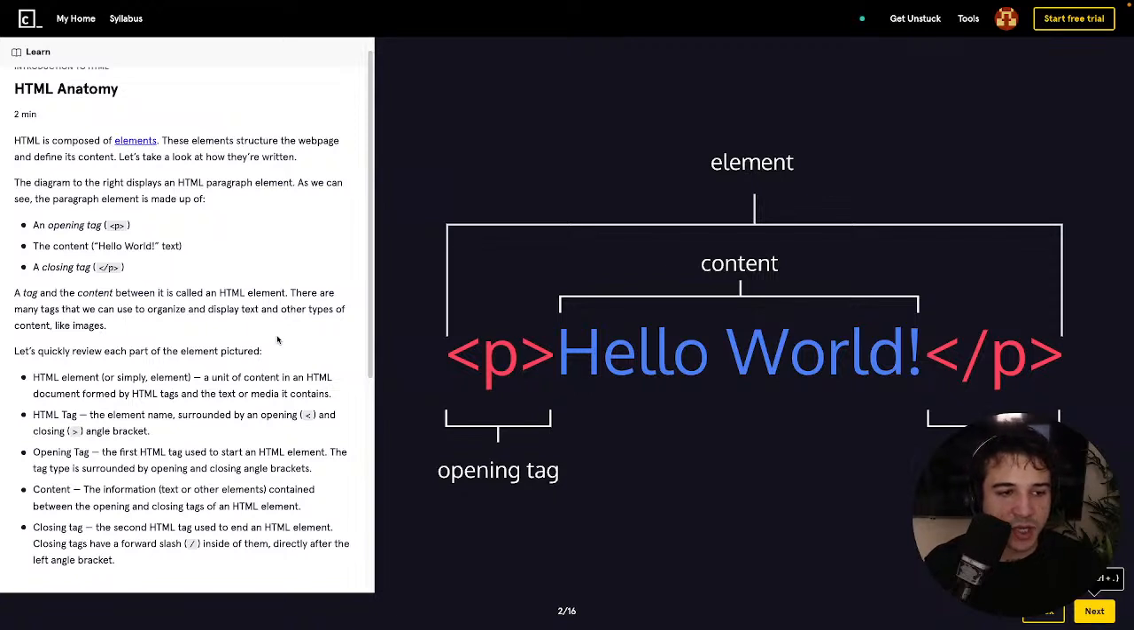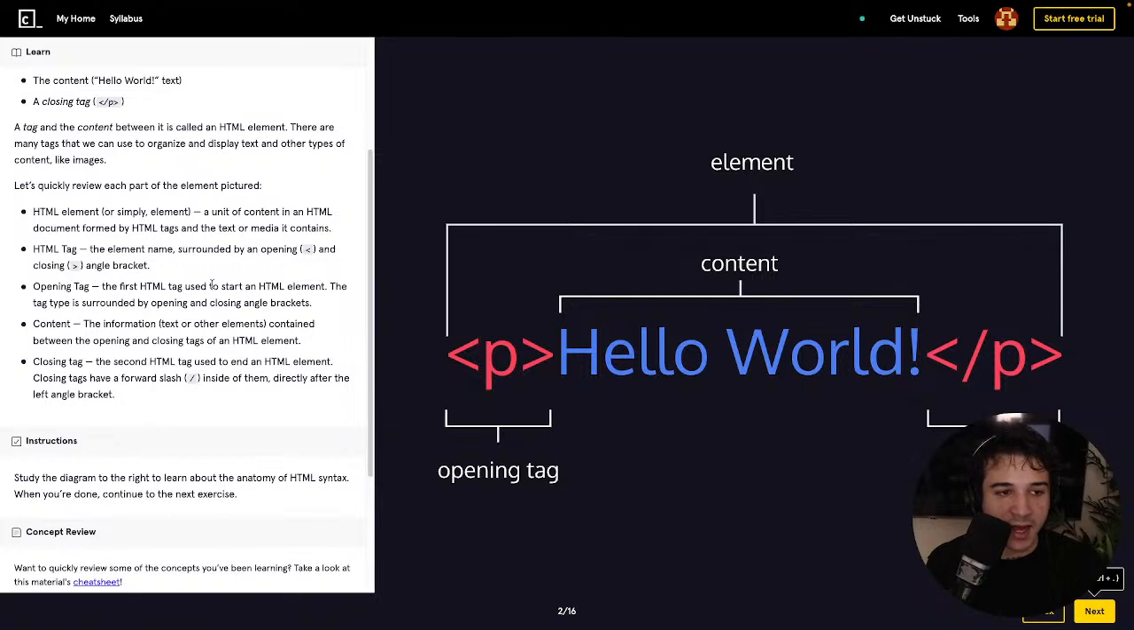There are many tags that we can use to organize and display text and other types of content like images. Let's quickly review each part of the element pictured. HTML element, or simply element, a unit of content in an HTML document formed by HTML tags and the text or media it contains. HTML tag is the element name surrounded by an opening, what do you call that? I call it like an arrow, but an angle bracket, great. An opening and closing angle bracket.